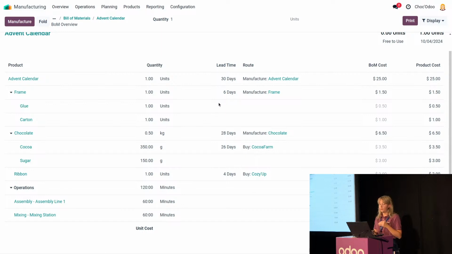Then I can see that I have 6 days in order to manufacture the frame, and further below to buy the ribbon. But I can notice that the long lead times come from the chocolate because I need 26 days to resupply from my supplier. So let's try to keep those lead times in mind to see how they will impact our MPS.